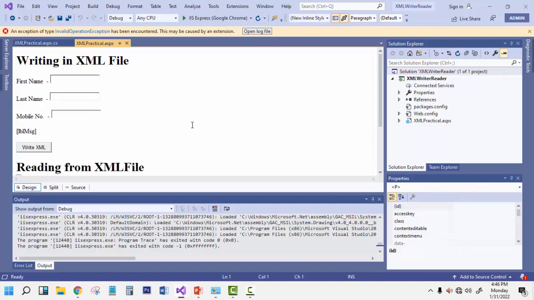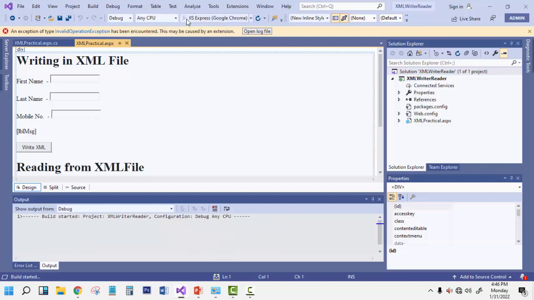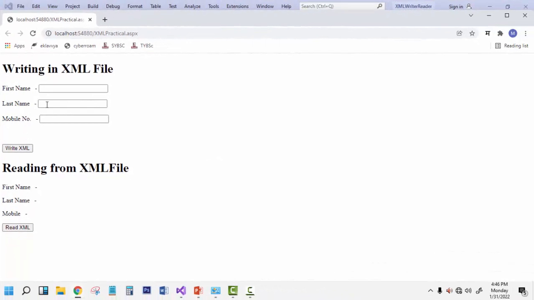So we'll run the project, and this is what we see. Now first we will enter some data. Write into the XML file, and it shows the message that the file is created. Now we will read from the file. Just click on read, and you can see the file contents have been read. Whatever contents are written into the XML file are read here. So this is how we can write and read.